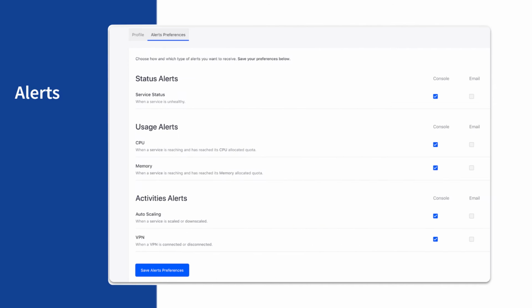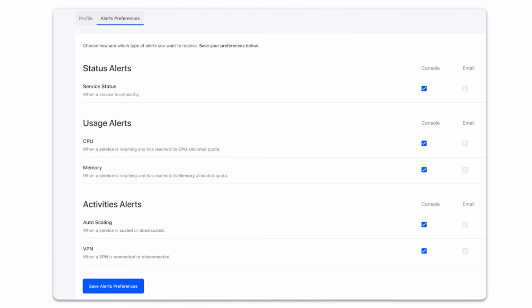Let's take a look. With alerts, DXP Cloud can inform you when certain events occur in your project. Just choose the alerts you need and how they should be delivered from the alerts preference page.